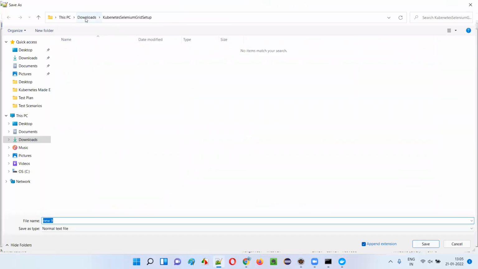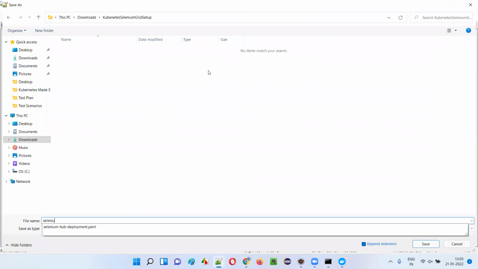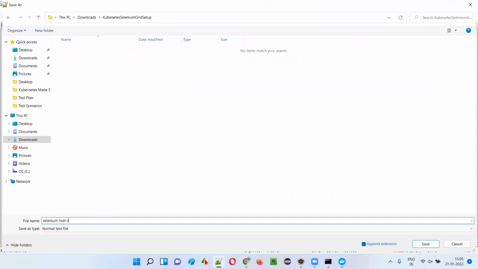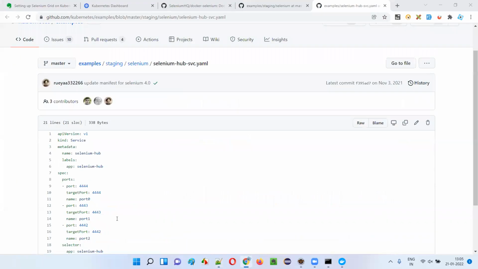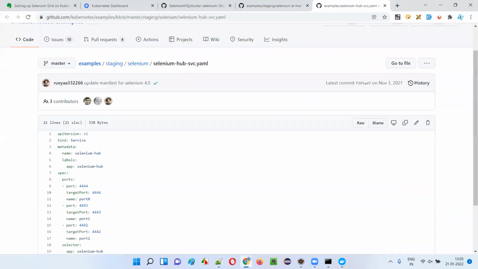This time save them again into the same location, the downloads folder. In that folder, give the name. What is the name here? We have selenium-hub-svc.yml. Okay, selenium-hub-svc.yml. If I am correct, yes. Save as type all types, and save it. This is also done now.